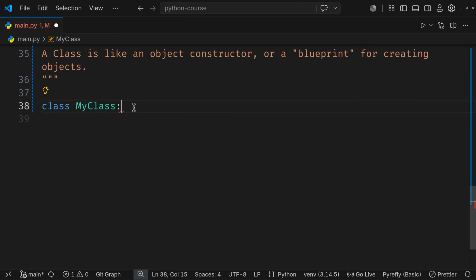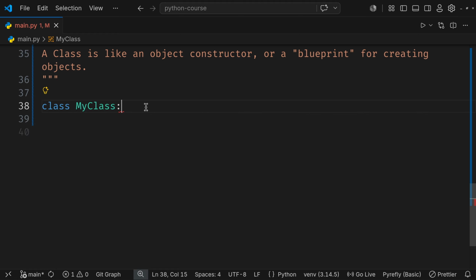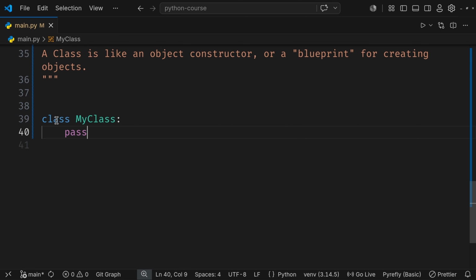After this colon, the class is currently empty, and if I run the program, it will give us an indentation error. So we have seen the pass keyword before. Now we are saying, I will put something inside this particular class in a moment.